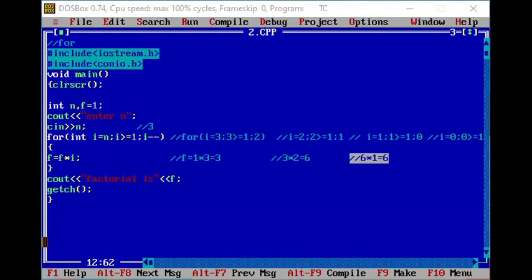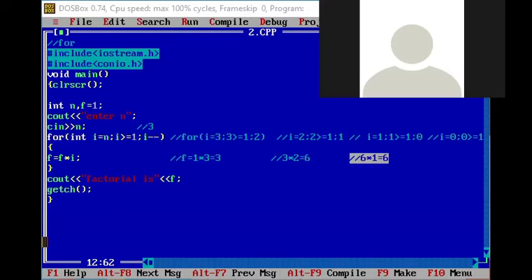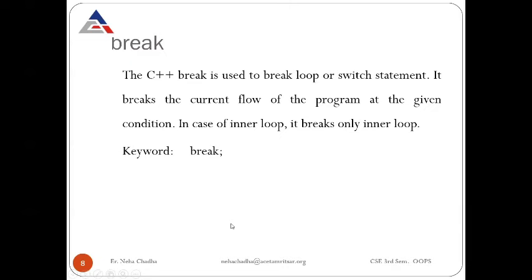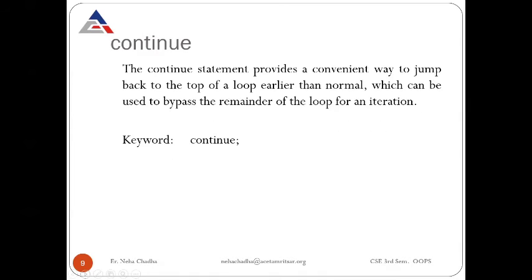It breaks the current flow of the program at the given condition. In case of an inner loop, it breaks only the inner loop. It means if you are using more than one looping statement, wheresoever we have used the break, then it will terminate only the inner loop. Okay, this is your break statement.